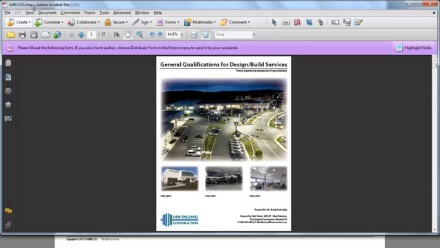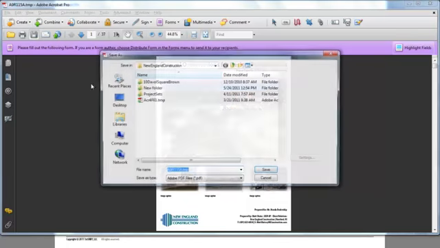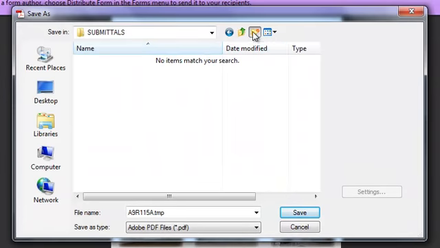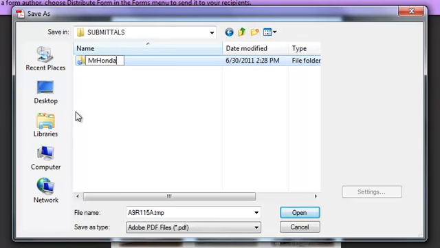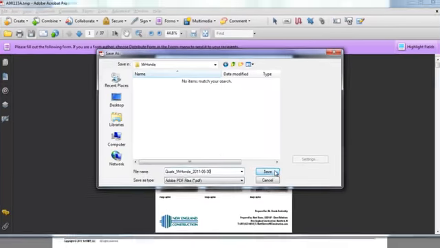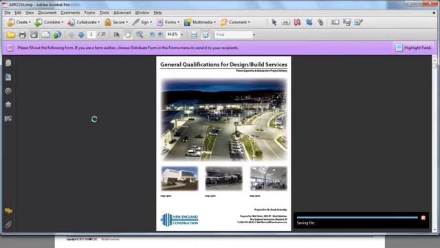Now that we've done that, it's still a temporary document, but I want to save it. I'm going to save it to submittals, and we're going to create a folder in the submittals folder called Mr. Honda Quals, or just Mr. Honda, and we'll open that up and call it Quals dash. Okay, great. Now what I'd also typically do is put the date we're doing this. Let's say we're doing it at 2011-06-30, and save that. And there's our quals book.